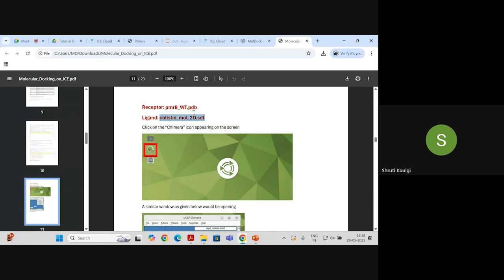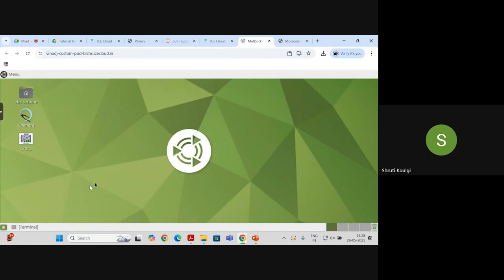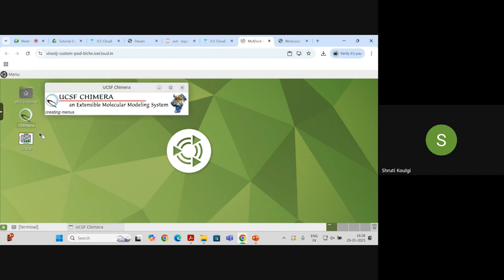So we have also kept the features in this particular container itself, wherein these ligands can also be prepared. So accordingly, we'll go through the steps. Now I request you to minimize this terminal. Whatever you have minimized lies in this lower bar over here, what you can see. So just double click on Chimera.